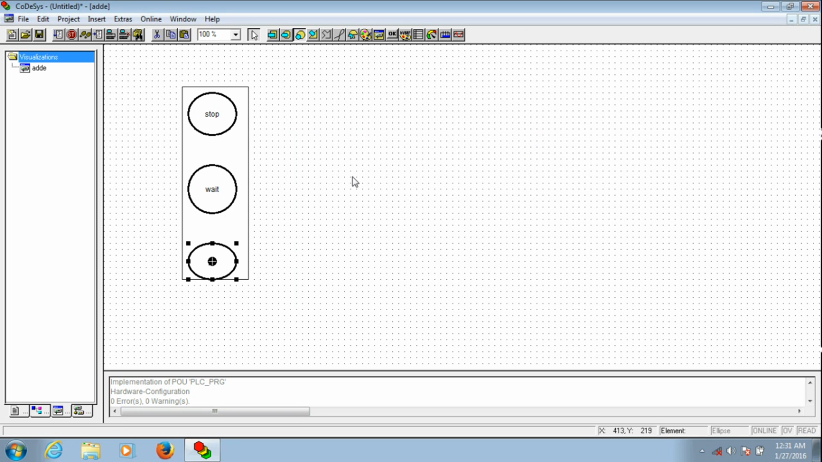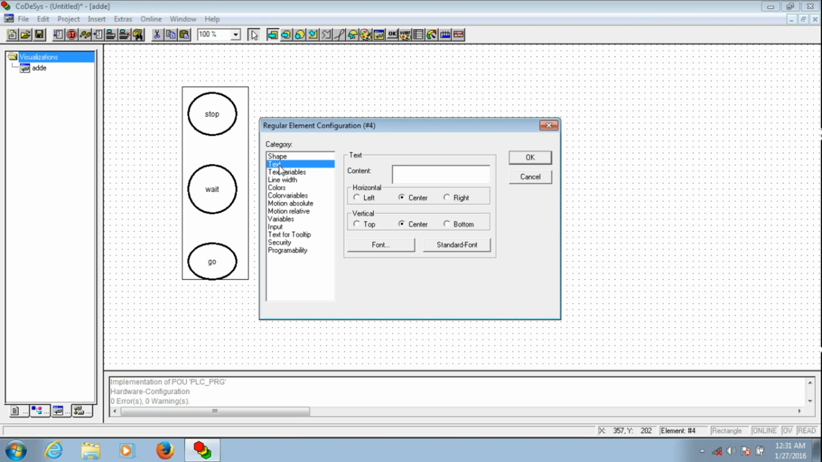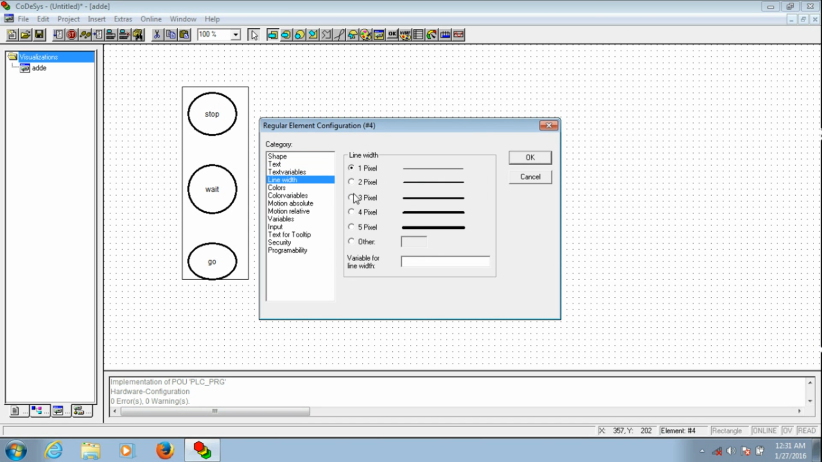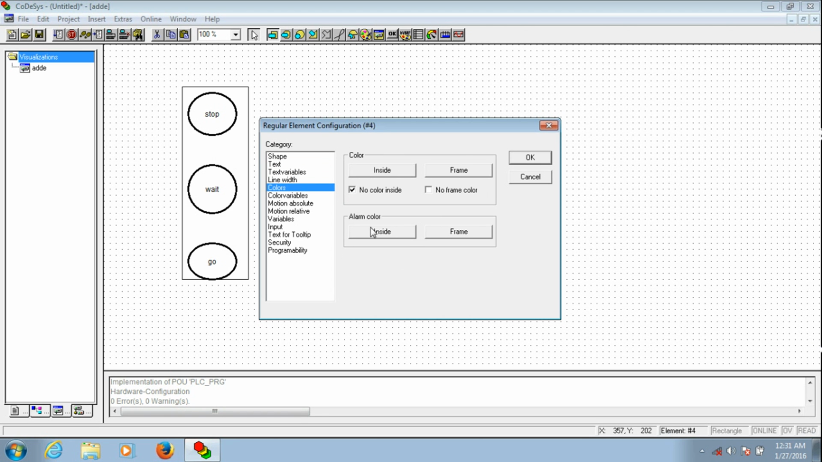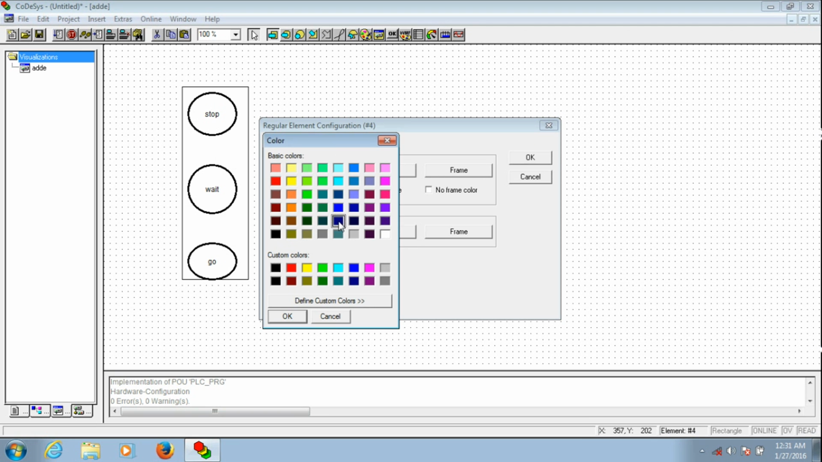So we are done with the outputs, but the single input is still there. For that I choose a rectangle box and double click it again. In the text type input, or you can type switch or whatever you like. Then again the width is 3 pixels. Color, no color when it is off, but when it is on I want it to be blue.